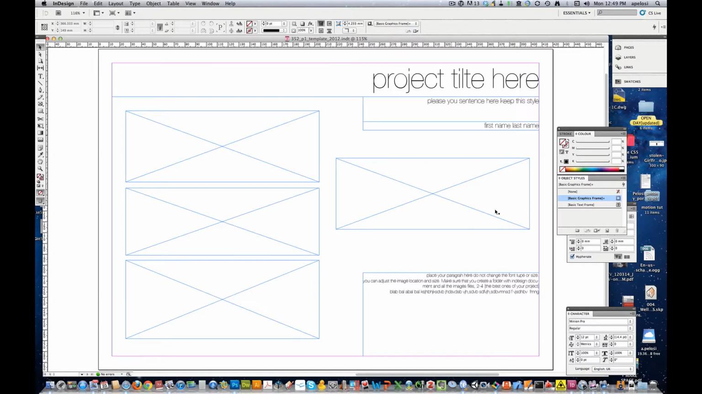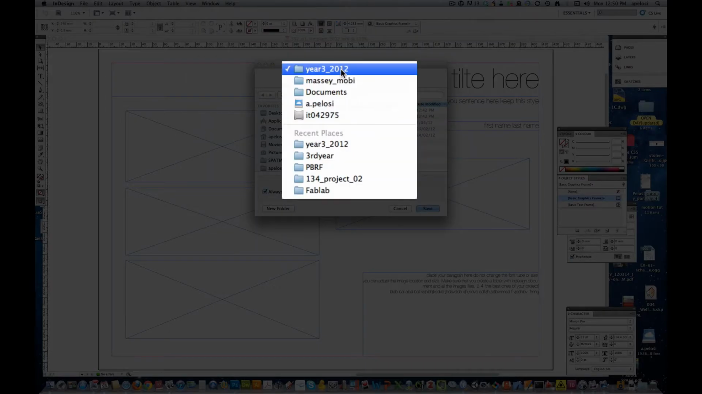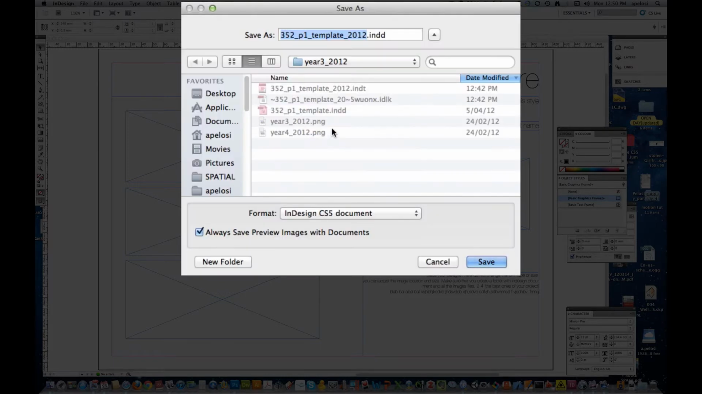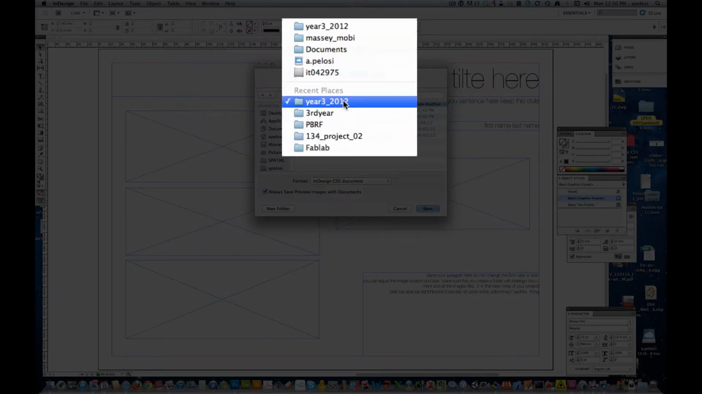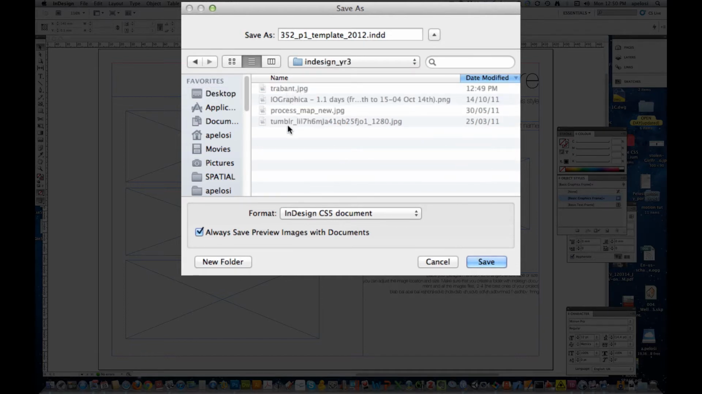So I have downloaded the template file for InDesign here, and I now will save it to the right folder. Because it's a template file, we can only save as. So I have created a folder here, recent places, year 3. Is that it? No, wrong one. Let's go up to desktop. InDesign year 3. There it goes. Let's go inside where I've got all my images, and I'll save the document there.